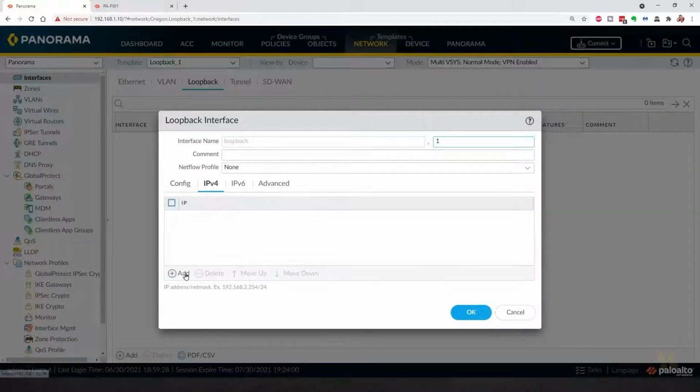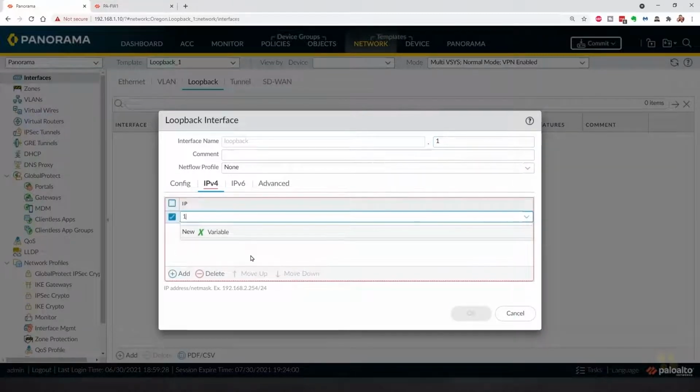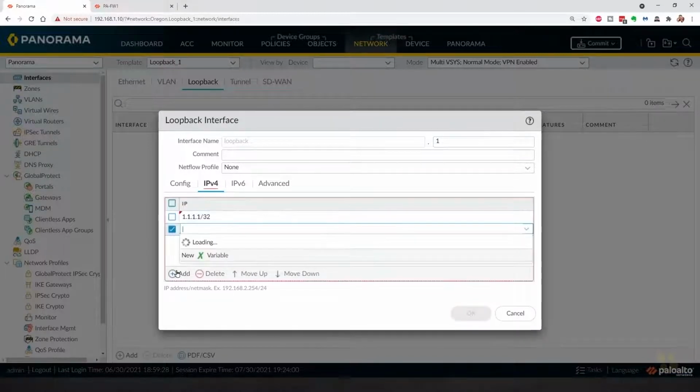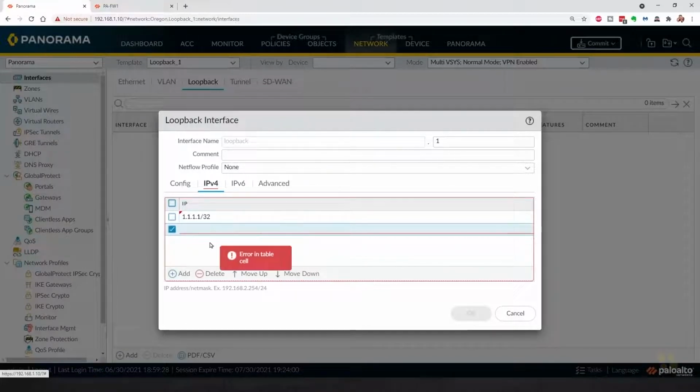And for its IP address, I'm going to click on add. I'm going to give it 1.1.1.1/32. And there's also an option for using a variable. We'll cover variables and additional Panorama stuff in a separate set of videos. But for now, this loopback1 template represents a loopback1 interface with this IP address. And let me go ahead and remove that empty field because it's not going to like that.